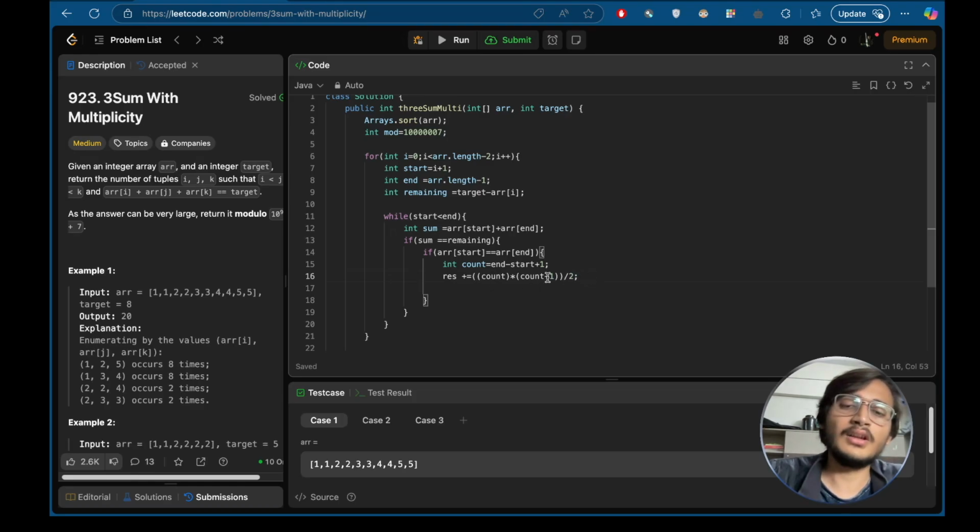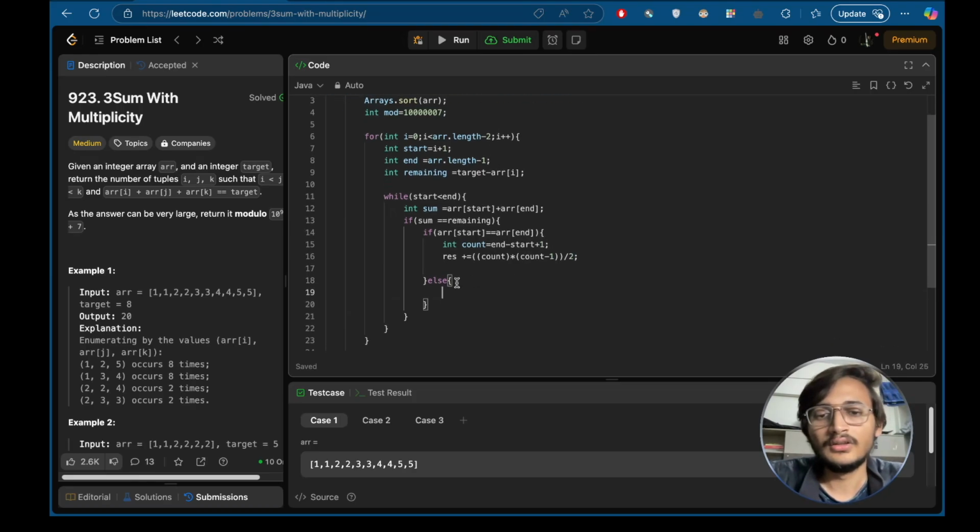Now we have to consider another case where start is not equal to end. So let's do that as well. In the else case, the element at start index and the element at end index are not equal. For that case, first we have to initialize int left count, that I have already told you, so we will start it with 1, then int right count, and that also we will start from 1.